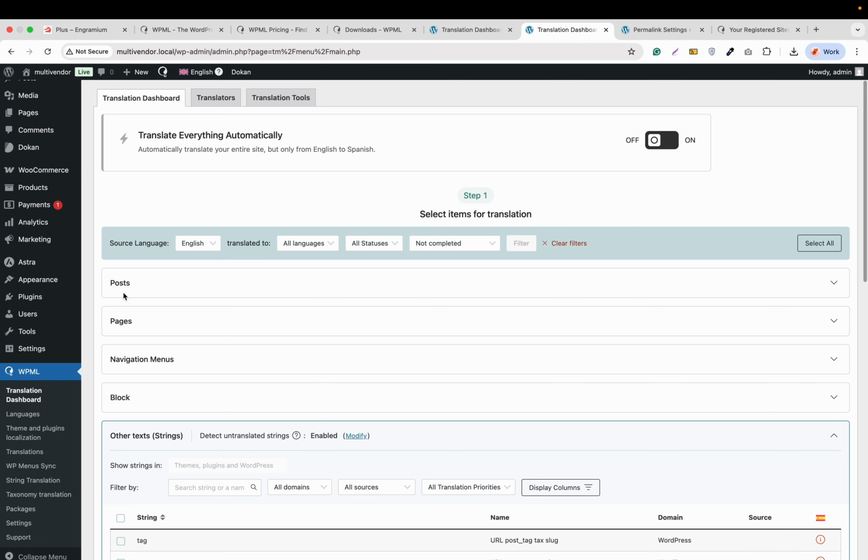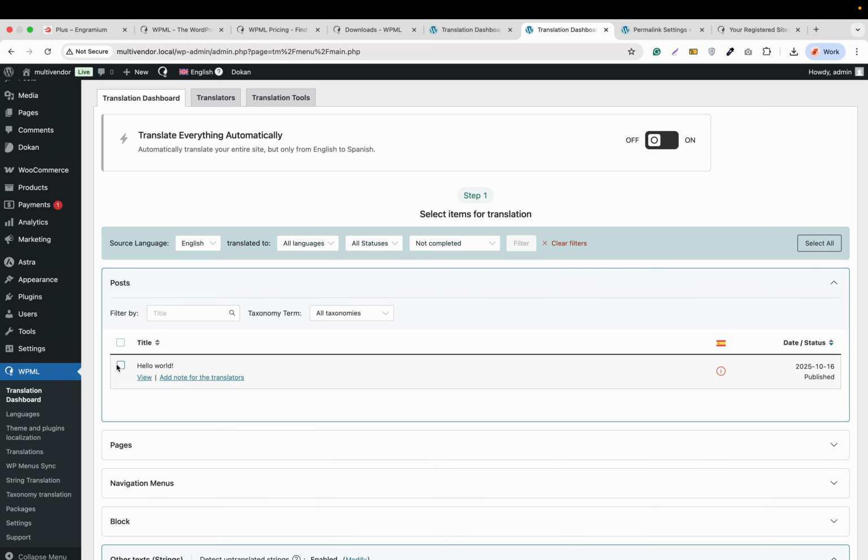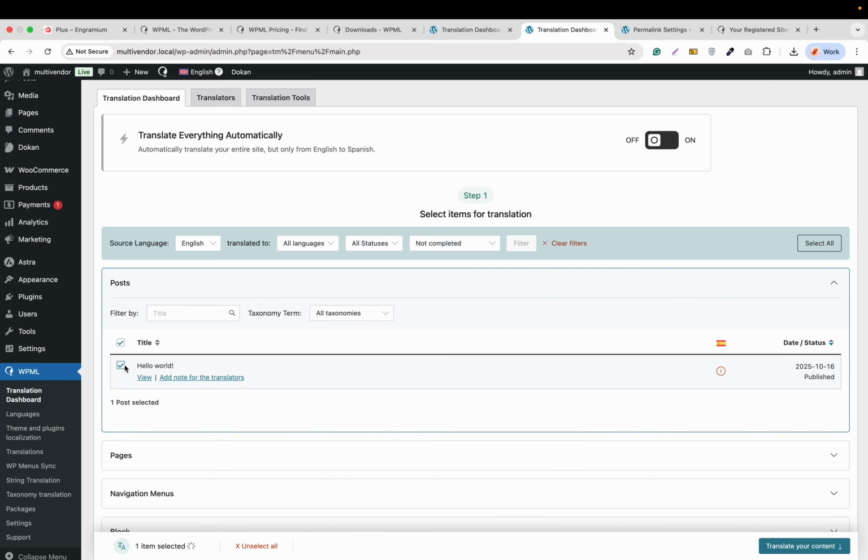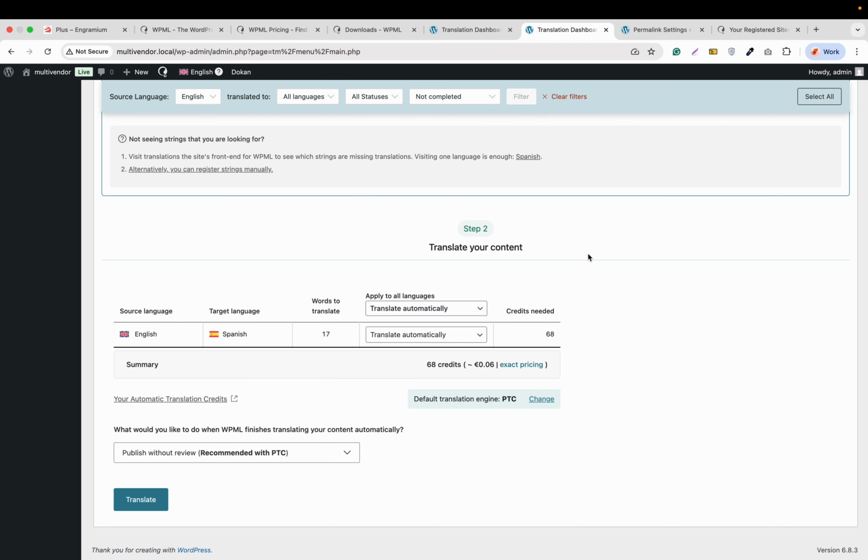For example, if we click on post, let's click this one. If you would like to translate this one, after clicking it, we will get an option called translate your content. Let's click this one. From here, we will be able to translate our strings using a few methods. For example, the first one is translate automatically. We can translate by ourselves, we can assign translator, we can assign translation services, we can duplicate, or we can do nothing.